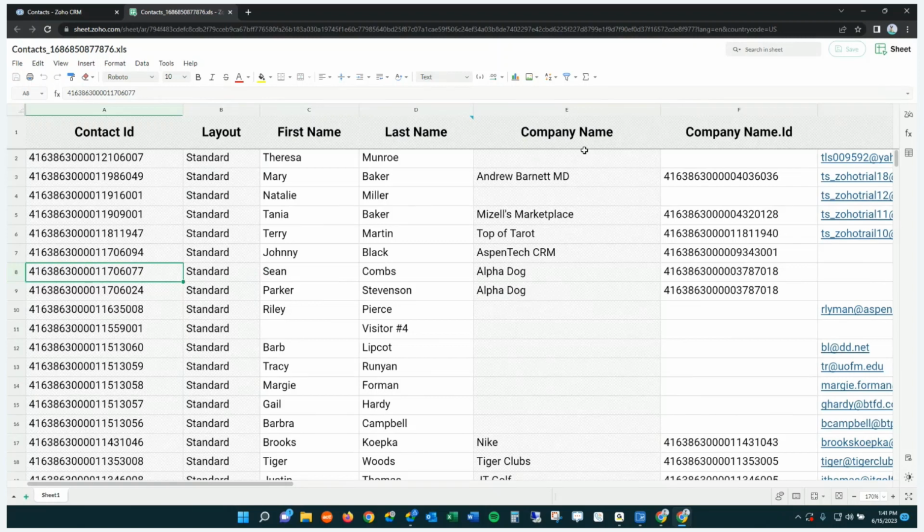Now, something like the company name, if I did want to do something with that, I do have company ID available to me. And let's say I wanted to align this next contact with the same company there. I could actually put in that same company ID there. And that's actually going to then put in AlphaDog here when this gets saved back to the CRM.